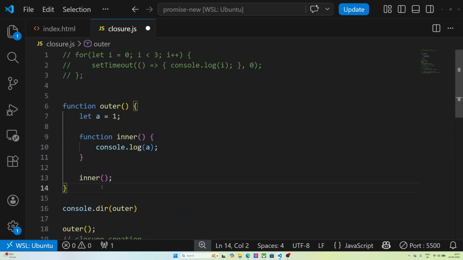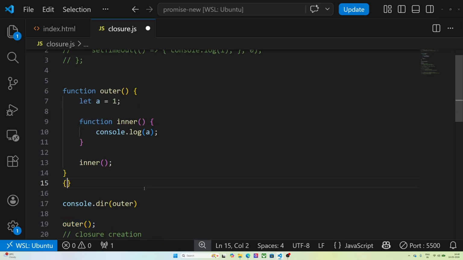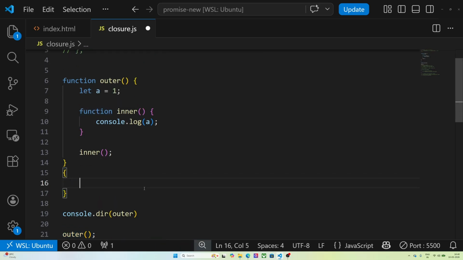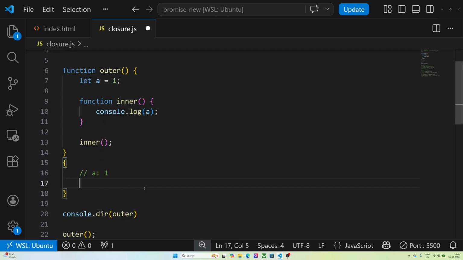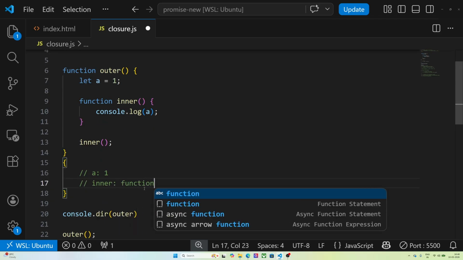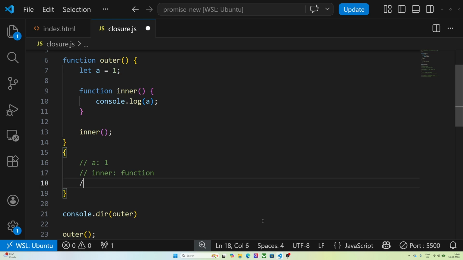So in this case, when we call this function outer, during the creation of the execution context, we will create the lexical environment. So what all things will it have? We have a variable a with value 1, and we have a function inner. Okay, so these two are the variable environment. Now the next thing is a reference to the outer environment.